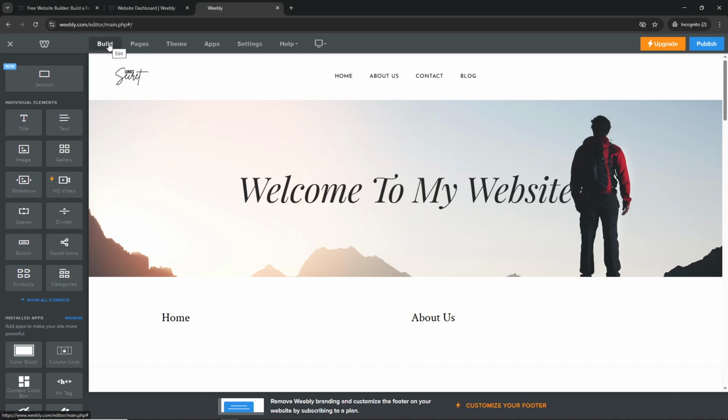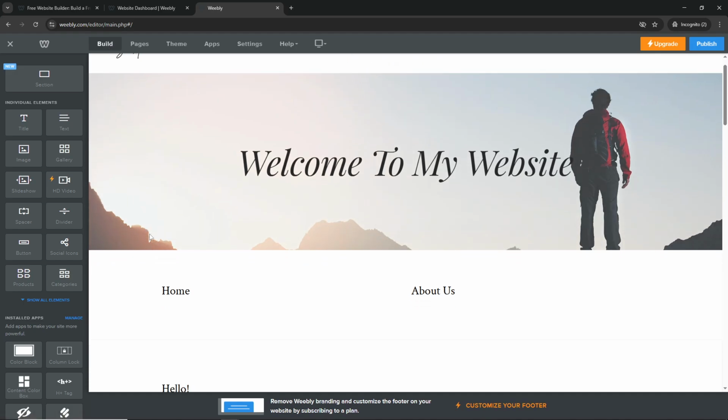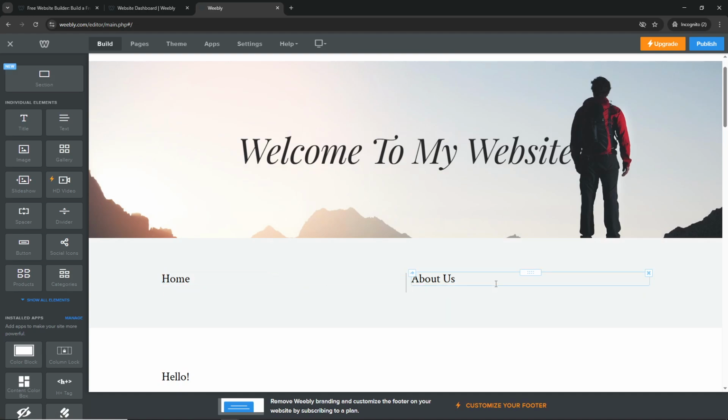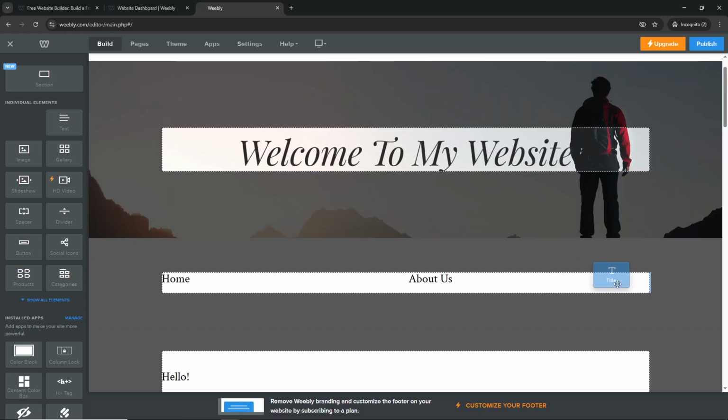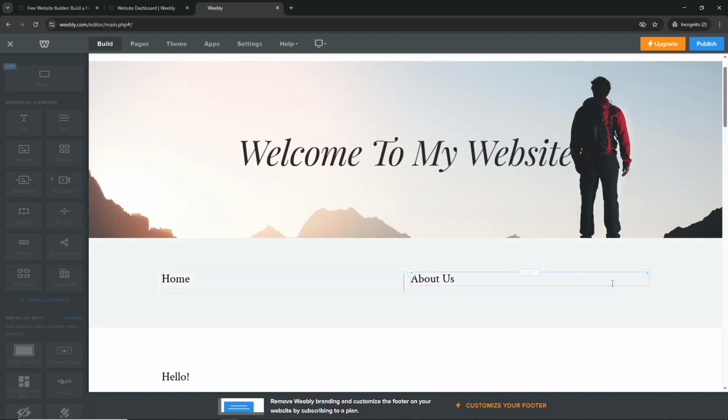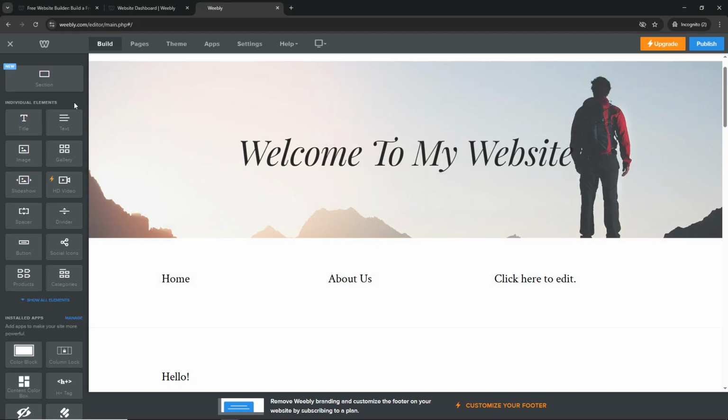Now here's where it gets interesting. Let's say you already have a 2-column layout on your page, perhaps with title elements in each column. If you want to add an additional column, the process is beautifully simple. All you need to do is drag another element from your element panel and position it beside one of your existing elements. Weebly's drag and drop interface makes this incredibly intuitive and straightforward.